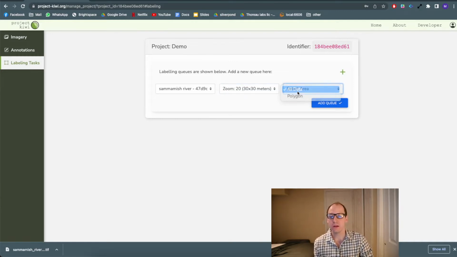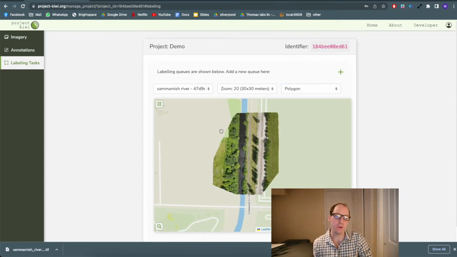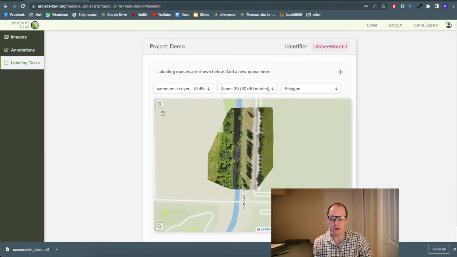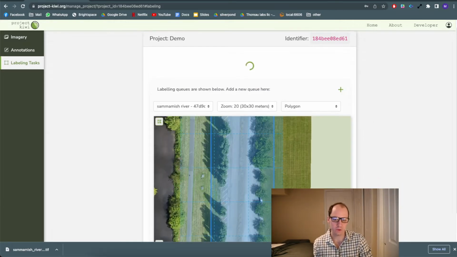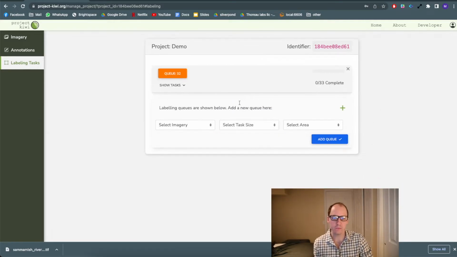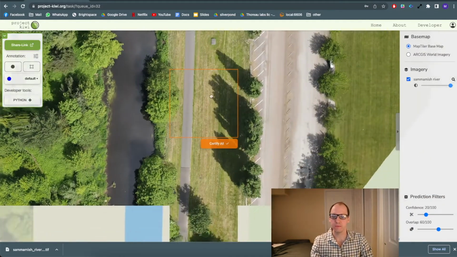I could go ahead and label all the data, but it could be kind of boring. So let's just select a polygon of interest. I'm going to use this tool here to select this area. And what you can see is we're going to label this task, and then this task, and then this task, and this task. The order is actually randomized, so it won't be in that order at all. I'm going to add it to the queue.